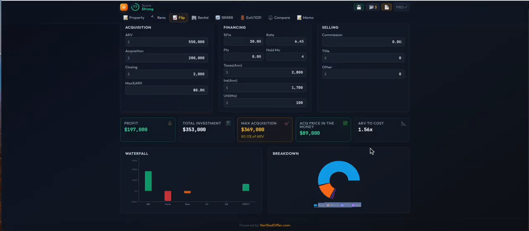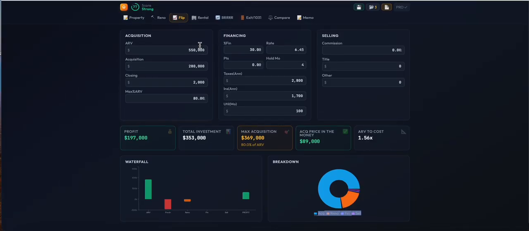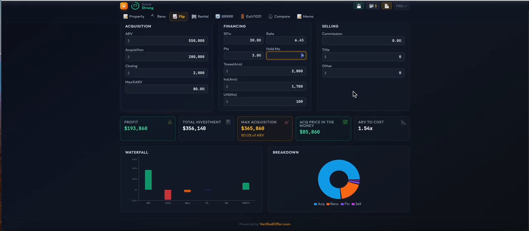And then if you're analyzing a flip, all of this data is still here for you. You put in your after repair value, your acquisition price, your closing costs, your maximum ARV. Typically, this is going to be between 70 and 80%. If you're financing the flip, you're going to put in here your financing perspective, the interest rate, the points. Let's say you had to pay a couple of points to get the loan. How long you want to hold. This will prorate the taxes and the insurance along with the utilities. Any type of selling expense that you may have there, you can plug that in.